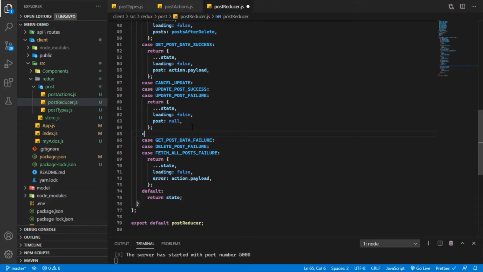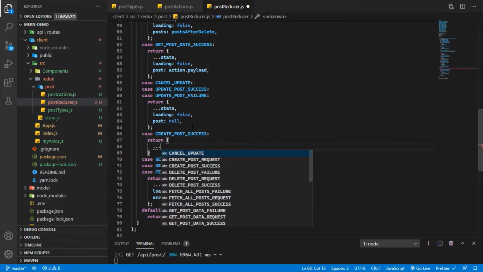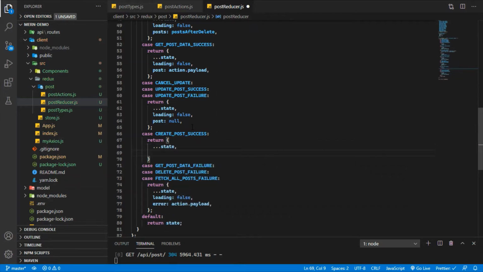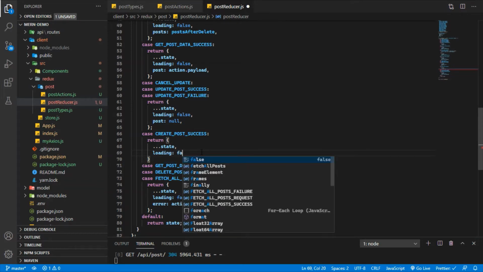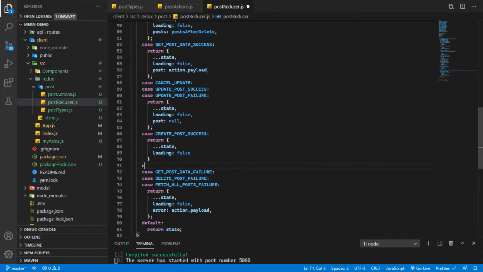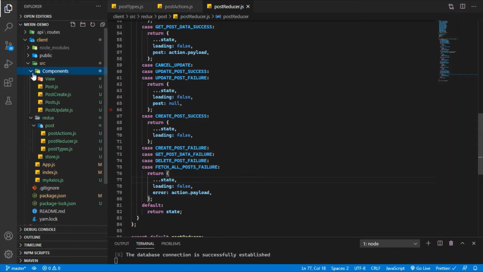In the case of create request success, I'm going to return my state and set the loading to false. For the failure part, it will set the loading to false and it will also have the error. So that's it. Now we are going to change our component, that is post create.